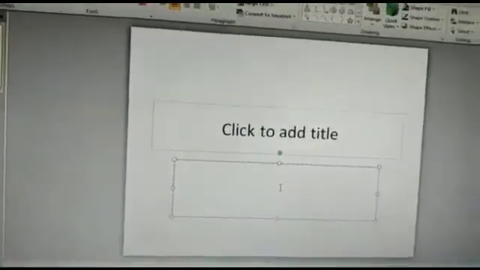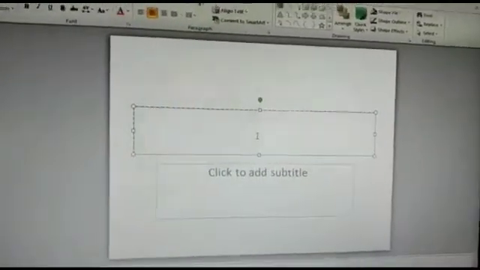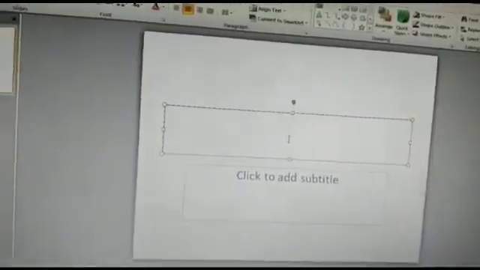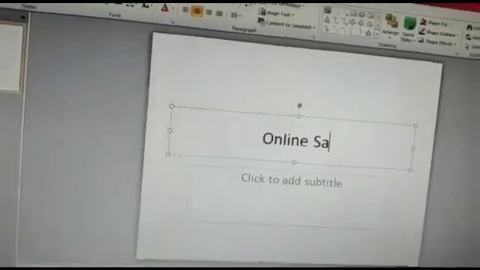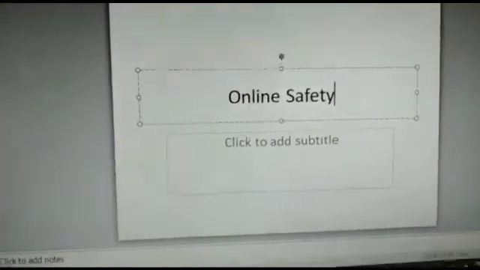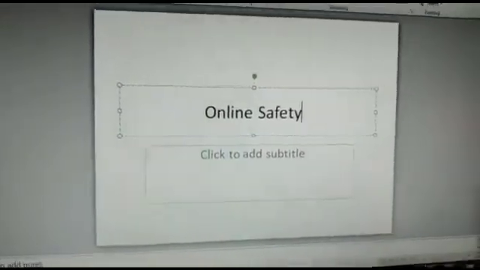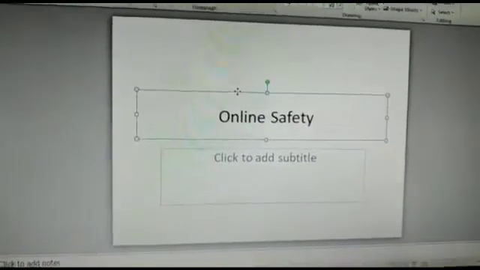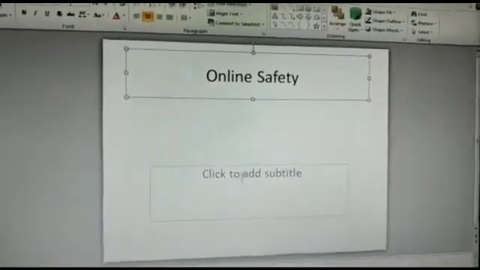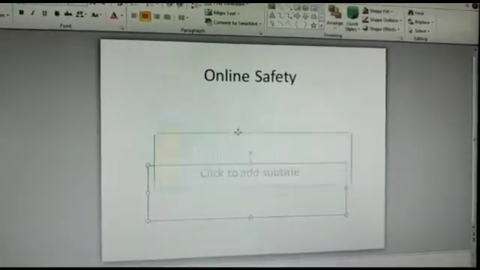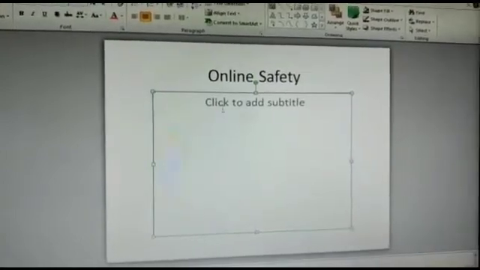So what is a title? It is a heading which identifies the slide. Suppose you want to make the presentation on online safety. So here you write online safety. This slide will tell us that we are going to make the presentation on online safety, and you can adjust the slide accordingly, like you can shift it up, and here you can write about what is online safety. It will come in this box, the subtitle.